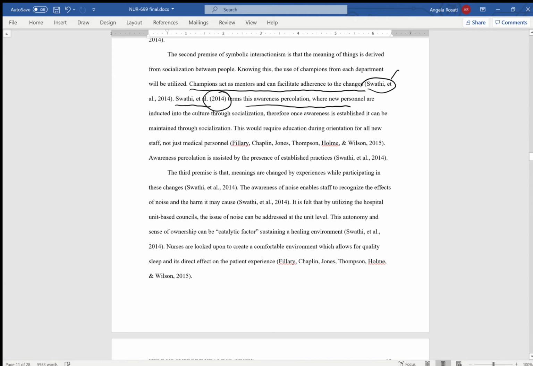So not all citations are going to look like this one. Sometimes citations, if you want to use it in a sentence, would look like this one. And then if I switch authors, so this idea, this would require education during orientation for all new staff, not just medical personnel. I have to give citation to who said that, or whose idea that was, other than Swathi. My very next sentence is now an idea from Swathi, so I have to go back to citing Swathi. So basically every sentence that is not your own thought, that you did not come up with, that you did not think of, you have to give reference.